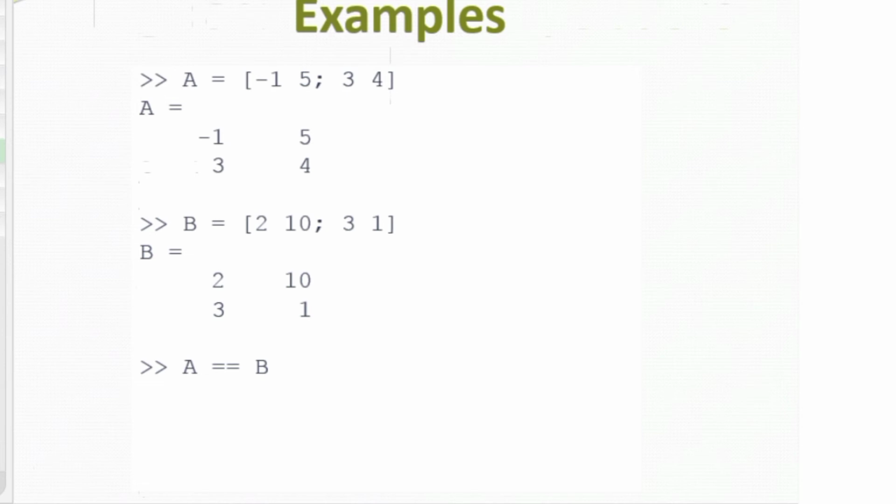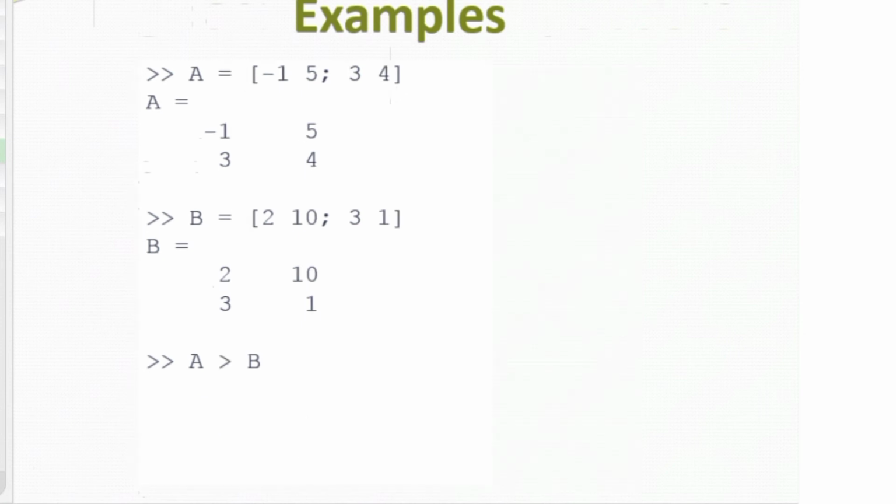All right, so if I look at this, the only place where A is exactly equivalent to B is in row 2, column 1. So what I get back is a 1 in row 2, column 1, and I get zeros every place else for false. If I do the exact same matrices A and B and I run the command A greater than B, I can see that A is greater than B only in row 2, column 2. So that's the only place that I get a true.